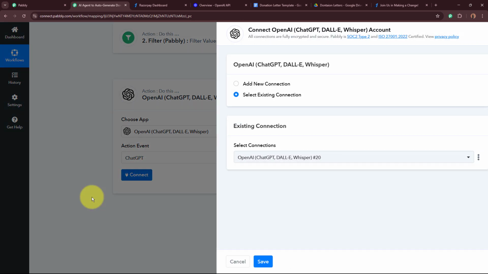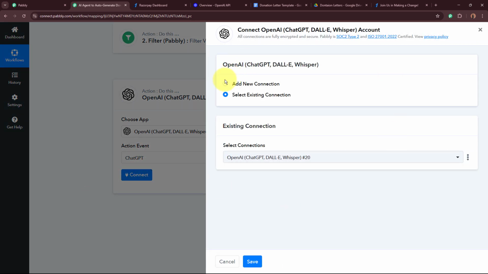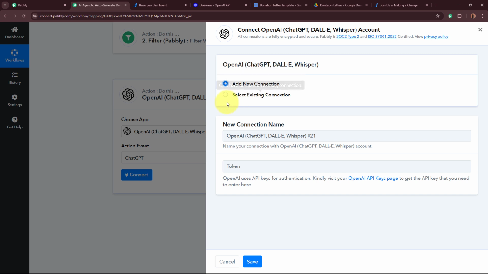Then I'm going to click on this connect button. A window is going to appear in front of you, on which click on add new connection, or else you can select the existing connection that you've already created before. After that, it is asking for the token. Using this token, you can build the connection between OpenAI and Pabbly Connect. To get the token, click on the hyperlink given below in the help desk right here.